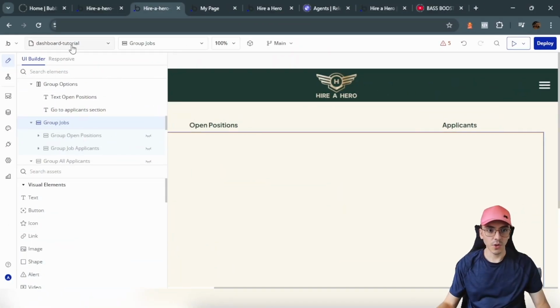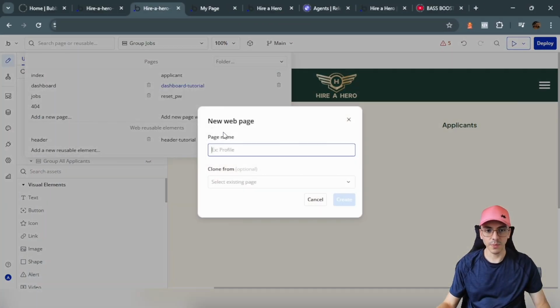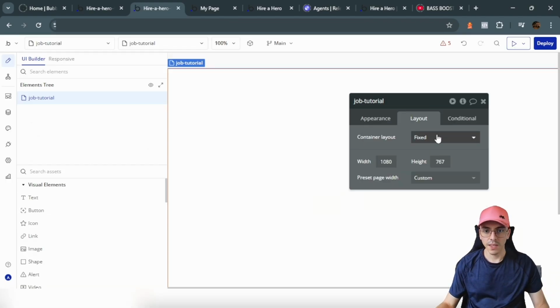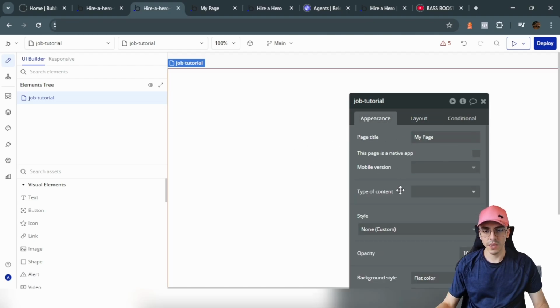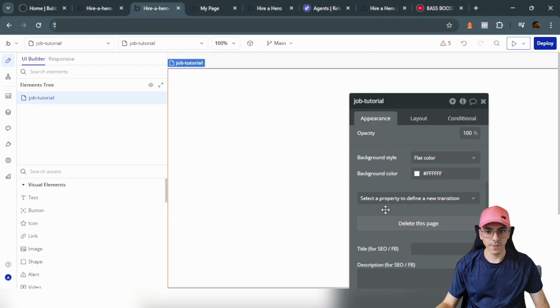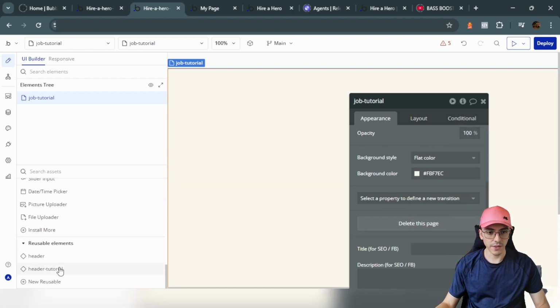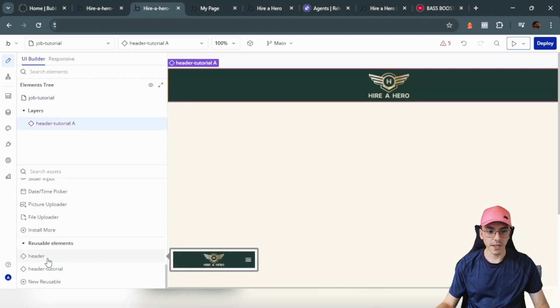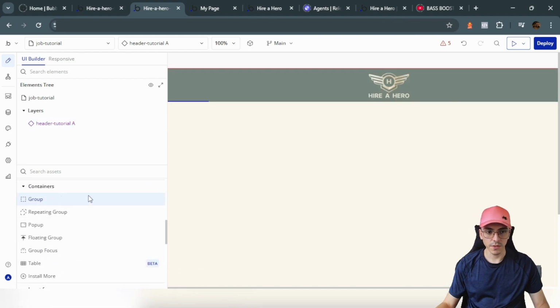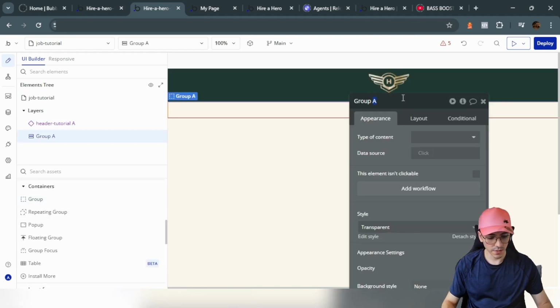Now let's create the page where our superheroes are going to be able to apply for a job. So back in our Bubble application, add a new page, job tutorial, create. Let's set the container alignment of the container layout as column, change the background color. Let's set this one. Let's add the header, and I'm going to create a group for the body. So let's create a group, call it the body.